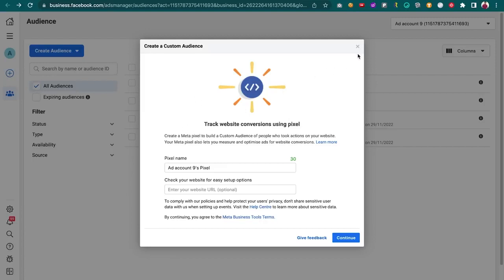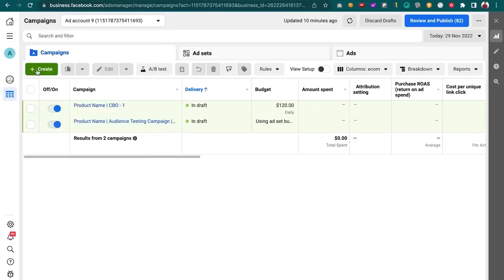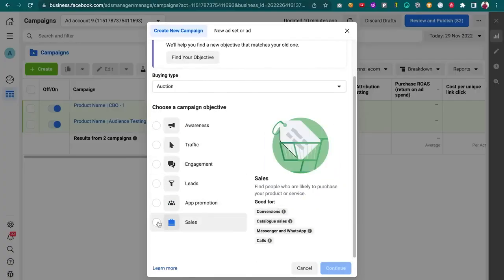So all those events you can easily create by clicking on website, and there you can find all the options. Once you have created that, you can go to Ads Manager again, and here we'll create an ABO campaign that will include our different ad sets in which we'll target all these types of audiences. So let's do this. We'll click on create. We'll again select the option sales.